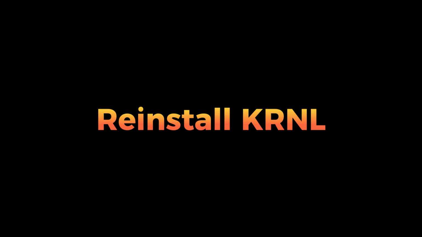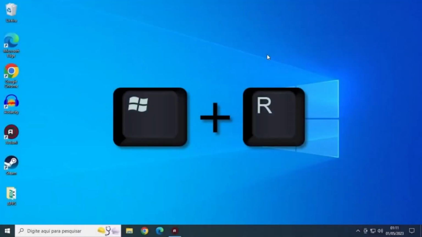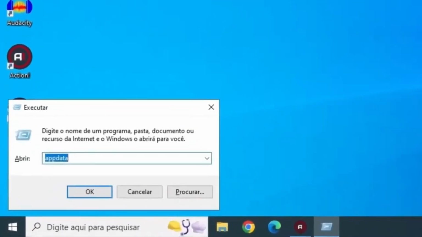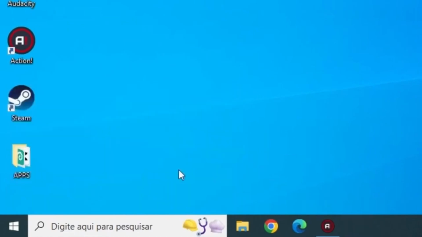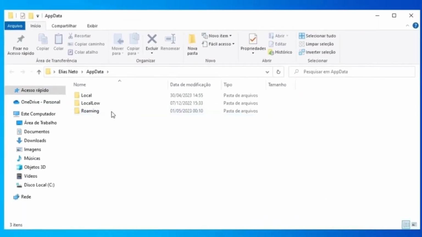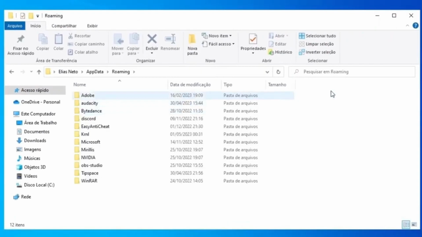Second solution. Reinstall KRNL. Press the Windows and R keys. And now type app data and click OK. Open the roaming folder. And now, just delete the KRNL folder.